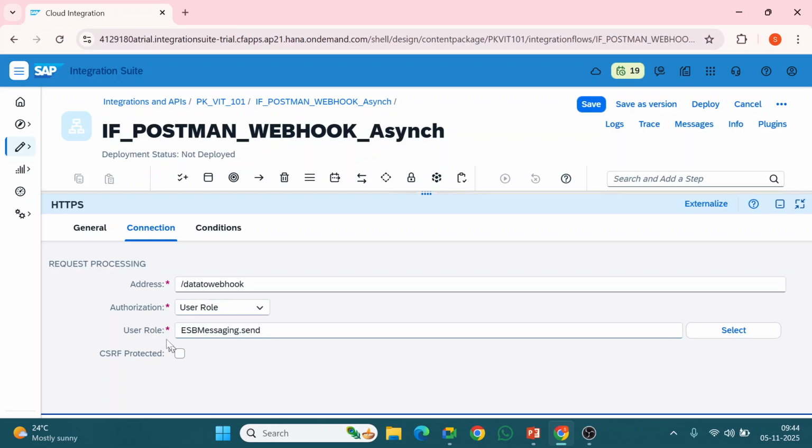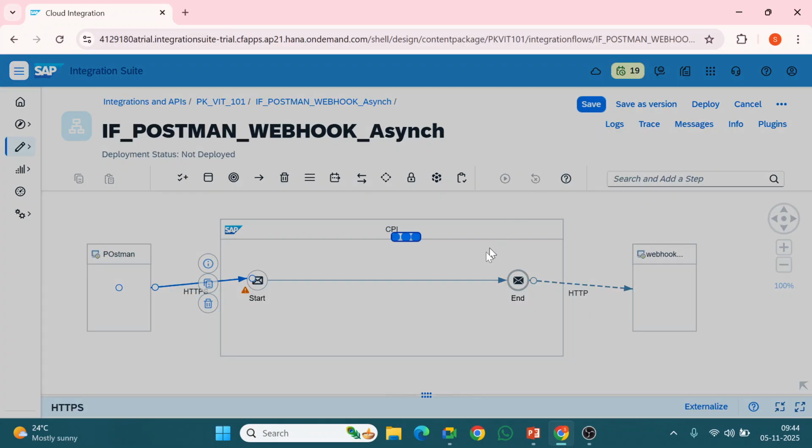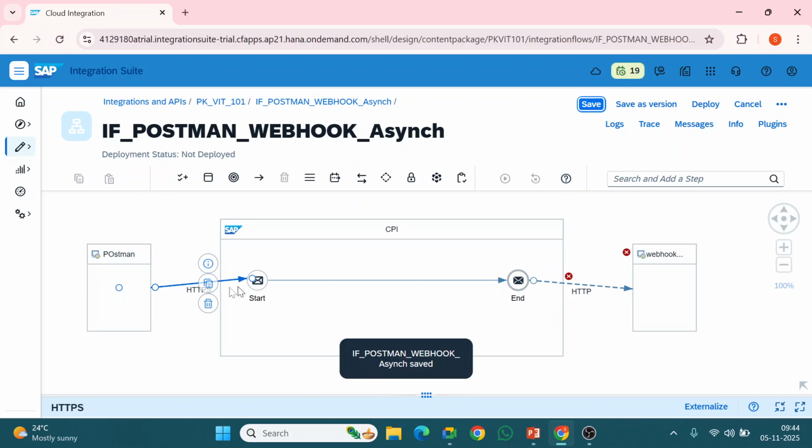For now, just keep it simple. Let it be as is only. Authorization, user role, and all. Click on save. Now the sender side configuration is completed. But what about the receiver side?